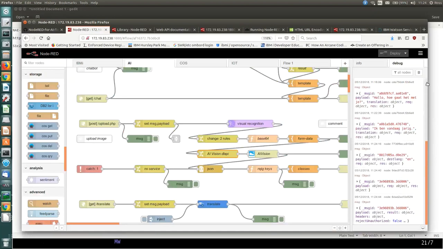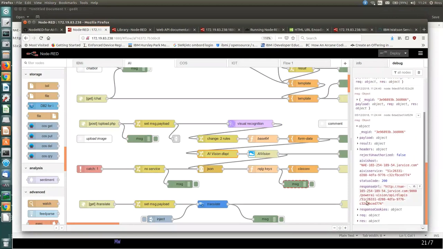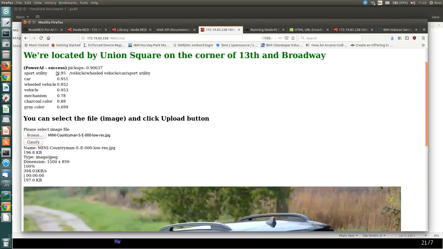And if we look over in the debug window, you'll see we've got services being invoked. We're getting Power AI Vision being called. With a bit of luck, we'll have this information, which has come back from the Watson vision recognition system. And Power AI has returned its result and says it's a pickup, and it's about 90% sure it's a pickup.